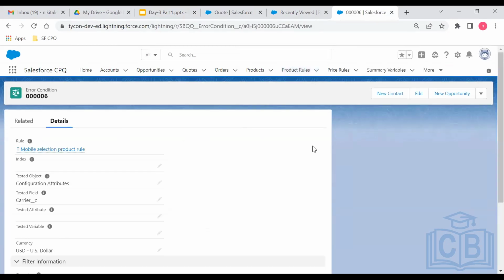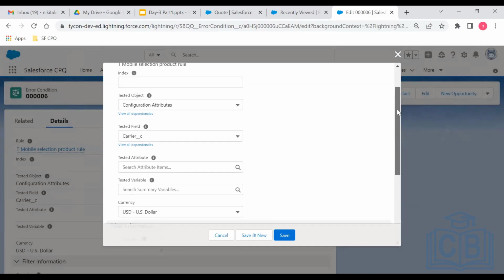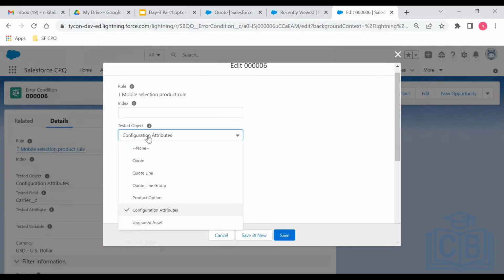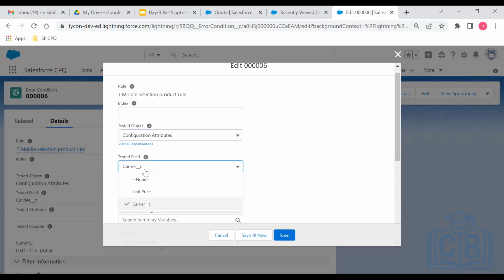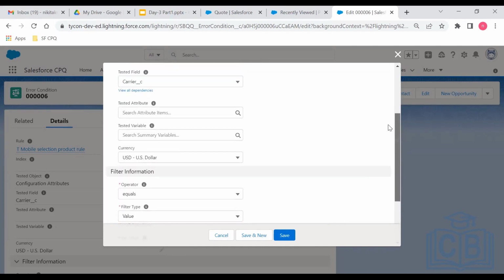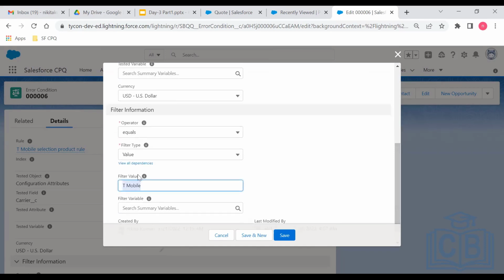What will be the condition on which this rule is going to trigger? My condition is that I am going to work on the configuration attributes, so my tested object will be configuration attribute. Before that, we were selecting a product option for the validation and alert. Now we are going to work on configuration attributes. Tested field, the field belonging to the configuration attribute, is Carrier__c. This is the field name of my configuration attribute. Operator equals, filter value is value. Filter value is T-Mobile. I have given the API name of one of the carrier field values, T-Mobile. That is my filter value.